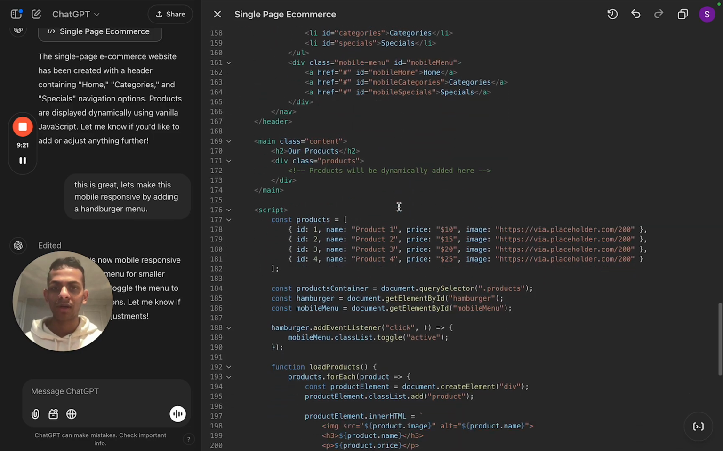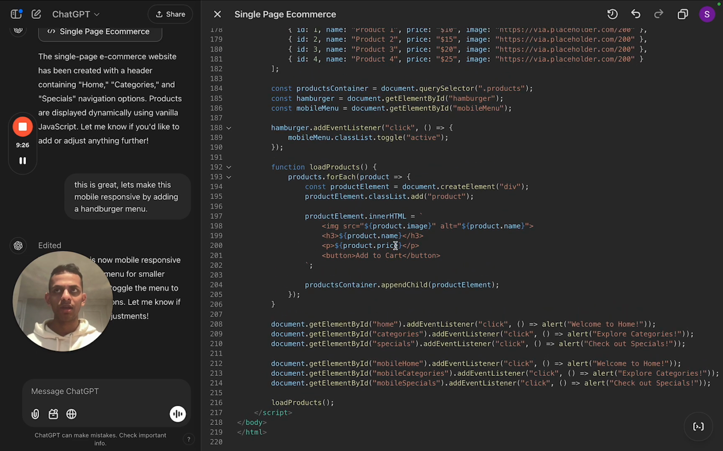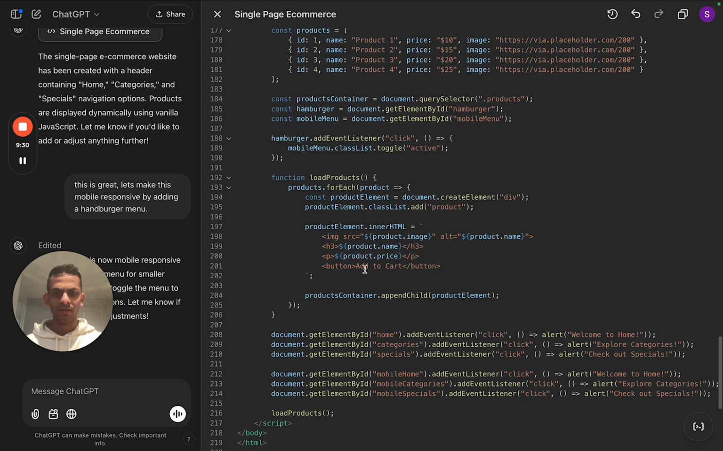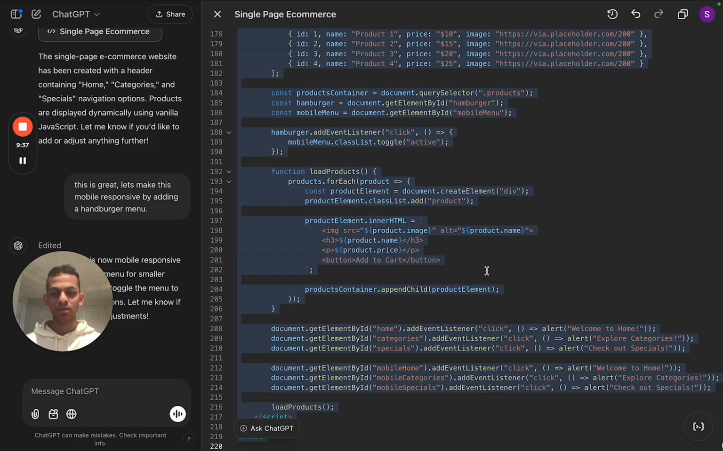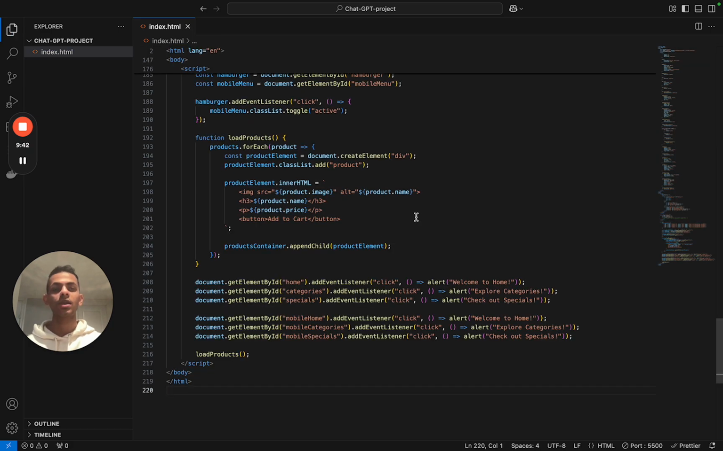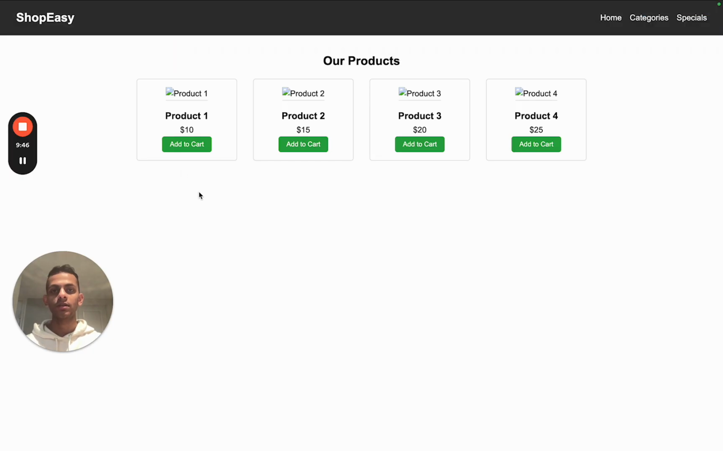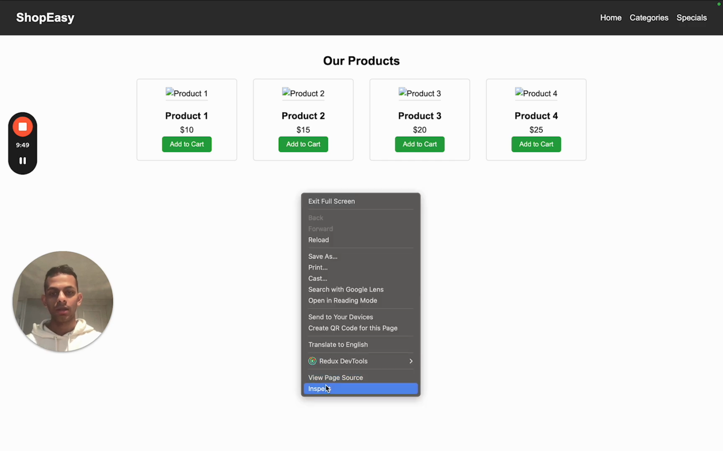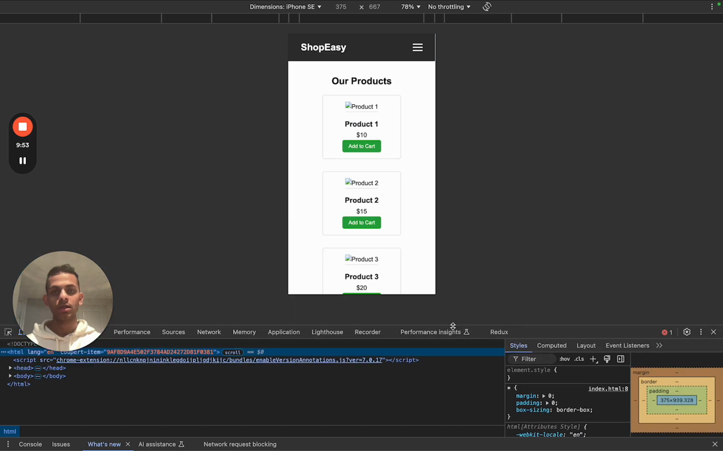Because I remember back when I was in college, we used to do these projects in NLP, natural language processing, and those results were nowhere close to these results that ChatGPT is providing to us right now. So it has made an update. So let's go check on the live side. Okay, and let's see if it made the hamburger menu that we requested.